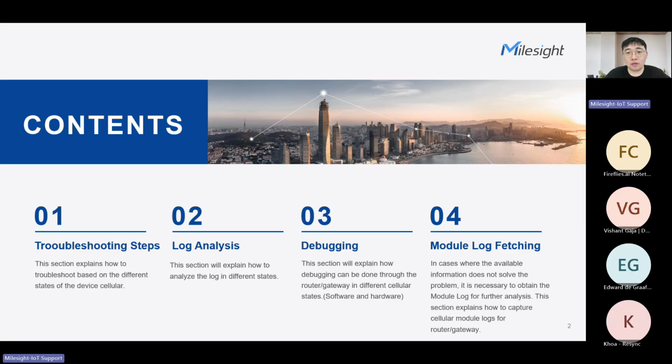Today's content will be broken down into 4 sections. First, we will explain the basic troubleshooting steps according to different states of devices. For example, we have multiple devices that have a cellular module, like gateways, routers, and different kinds of routers. And the first part is a general process to rule out each possible cause. You need to finish the previous step before moving on to the next step.